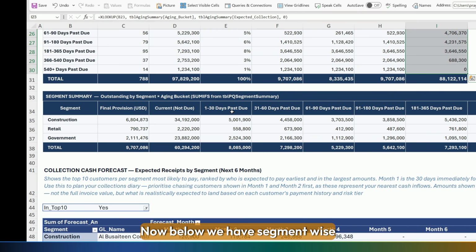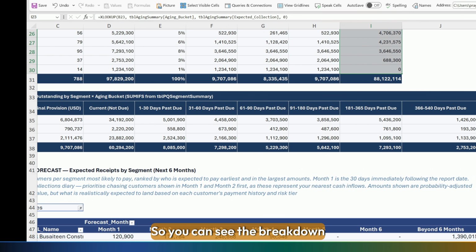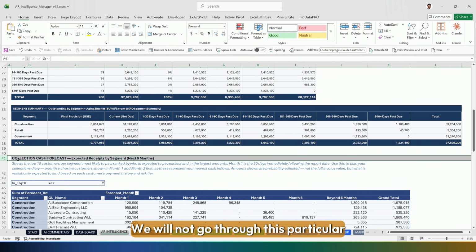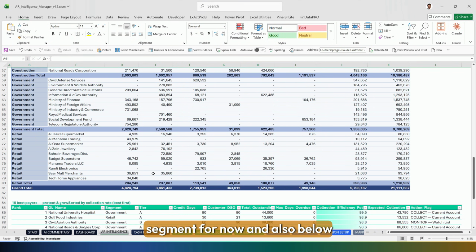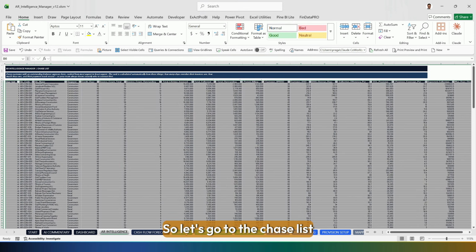Now below we have segment wise summary, same kind of aging report but segment wise. So you can see the breakdown, the total shall match. Now we will stop here. We will not go through this particular segment for now. And also below this, we will come back to this. So let's go to the chase list.